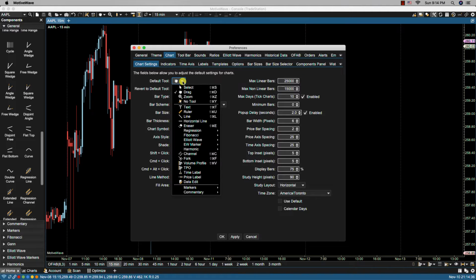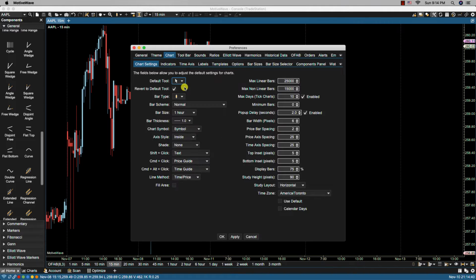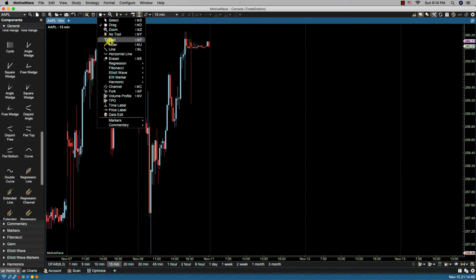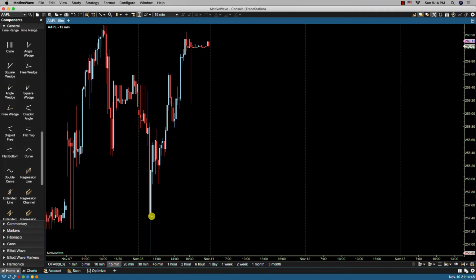So for example, if we were to change this tool to the select tool, and we have revert to default tool selected, then we click OK. If I were to select a different tool, and let's say draw a line, you'll notice here that it reverted to the default tool, which in this case is a select tool.